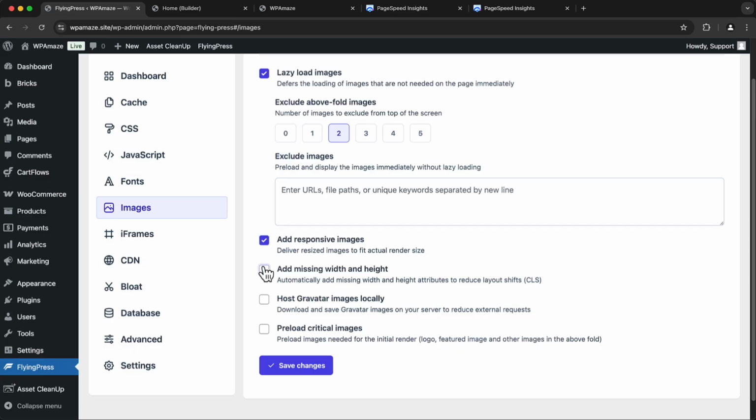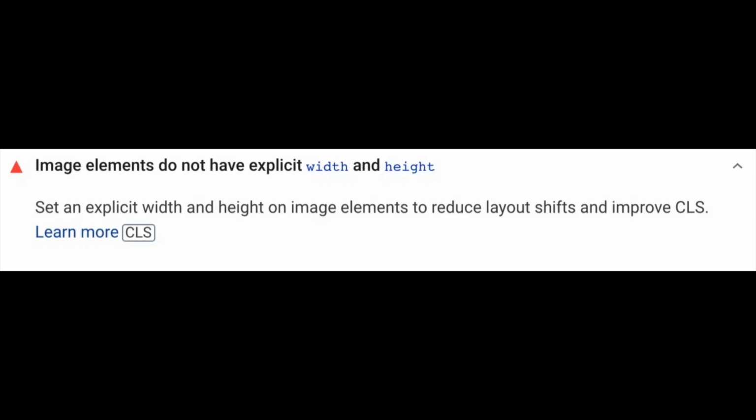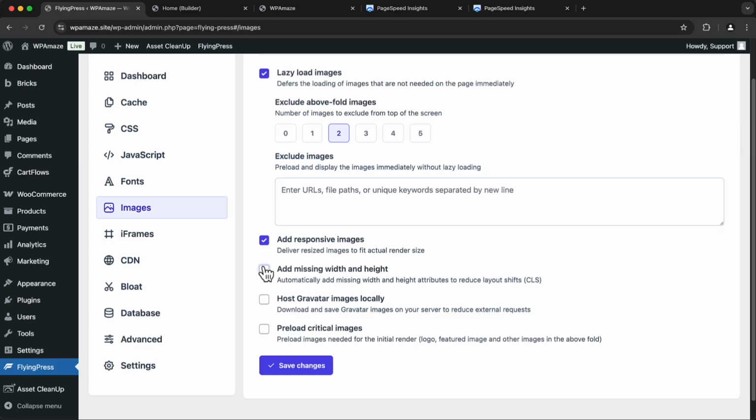The next option is add missing width and height. When you test your website using PageSpeed Insights, you will most likely see this warning: image elements do not have explicit width and height. To address this issue, we must assign width and height values to the images. When this option is enabled, width and height values will be added to the images.